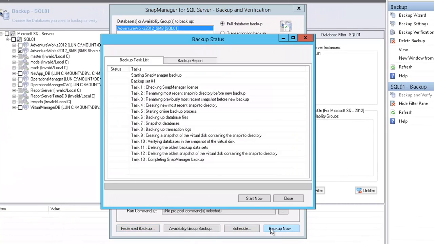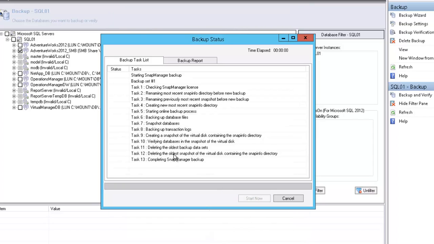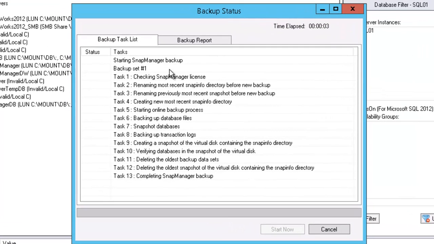If I click backup now, we'll see that the NetApp system is going to run through these tasks in order to backup the SQL database. Most importantly, if we watch the timer on the right, we'll actually note that the backup job itself was completed within 13 to 14 seconds.